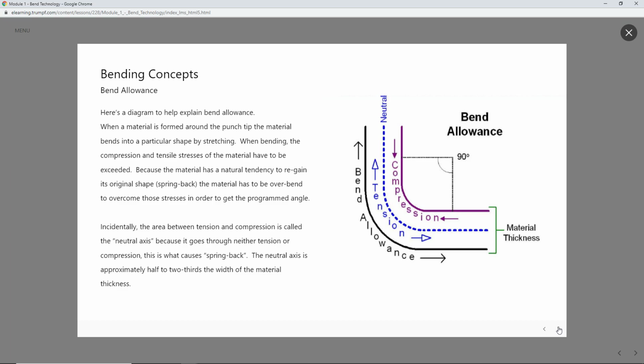Because the material has a natural tendency to regain its original shape, springback, the material has to be overbent to overcome those stresses in order to get the programmed angle. Incidentally, the area between tension and compression is called the neutral axis because it goes through neither tension nor compression. This is what causes springback. The neutral axis is approximately half to two-thirds the width of the material thickness.